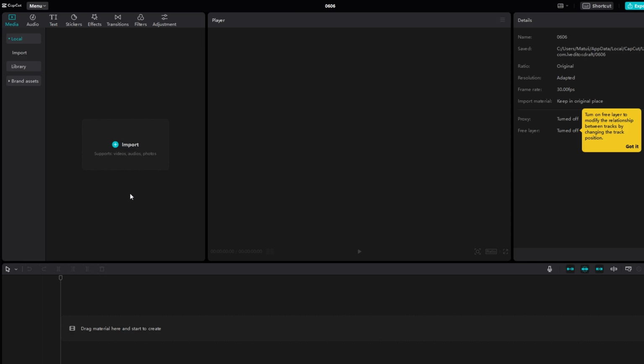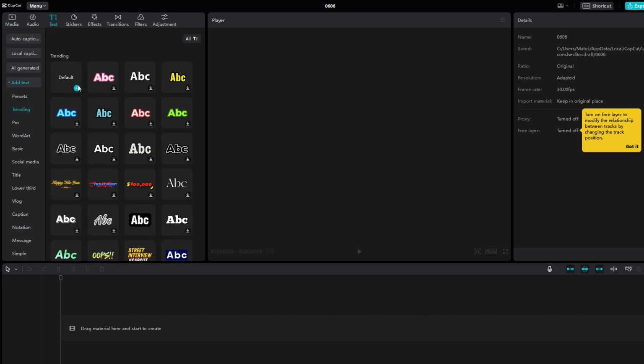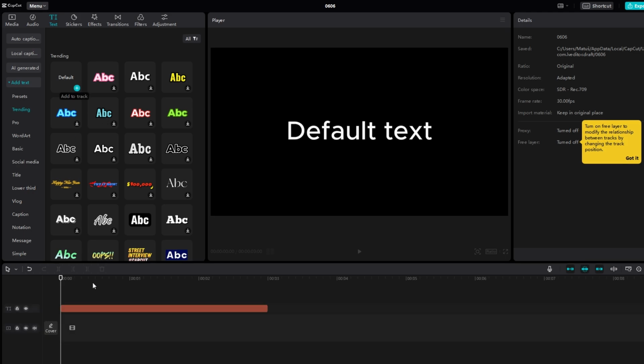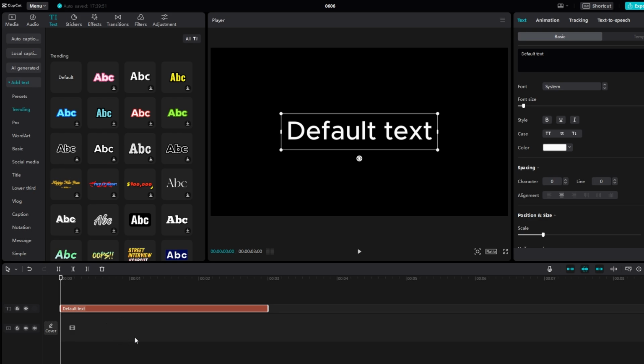First open CapCut and create a new project. Tap on text icon, the plus sign, to add text to your video. Drag text layer to cover the entire duration of your clip. You can now type in your text you want to animate.